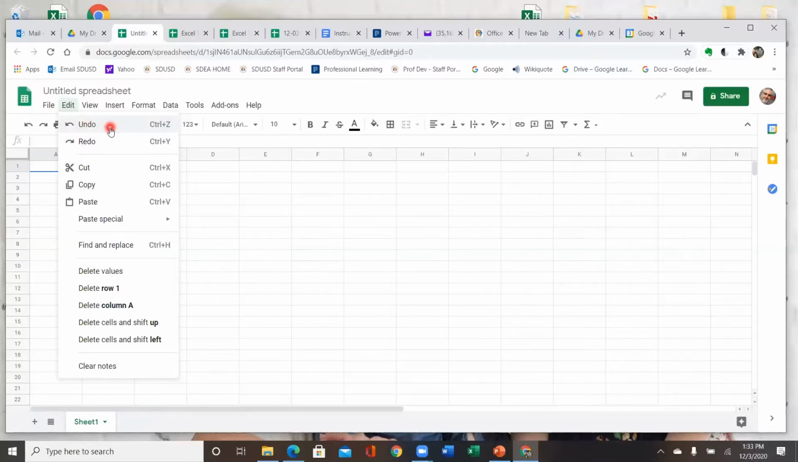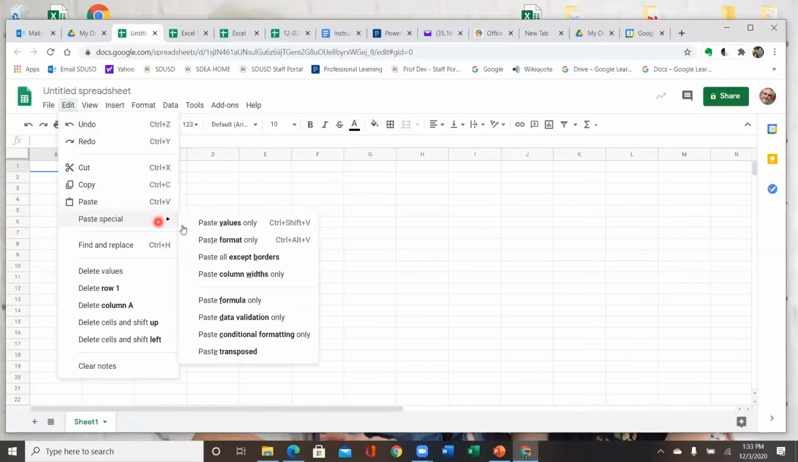It's one of the best ways to make something go back to whatever it was before because you've changed it and you don't like the way it looks. Cut, copy, paste, paste special, we talked about that. You take a peek at that for a second. Paste values only, you'll hear me use that term a lot today, values.